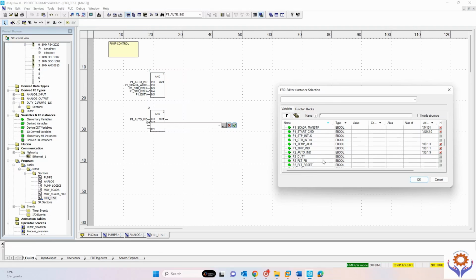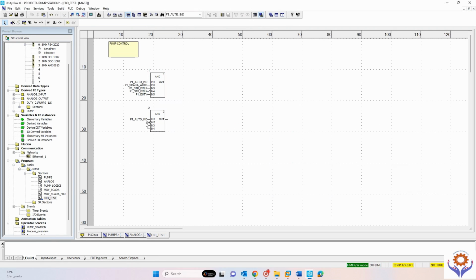So I see here we have only SCADA auto, pump 1 SCADA auto. So what I will do now, I am going to add directly here pump 1 P1_set auto manual. So I am going to add one function block directly.